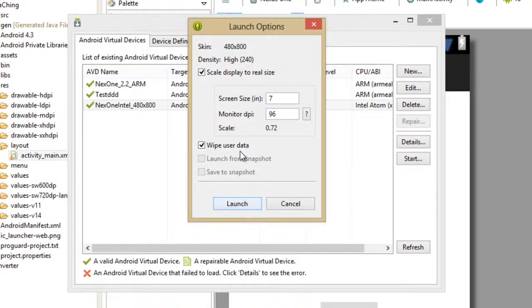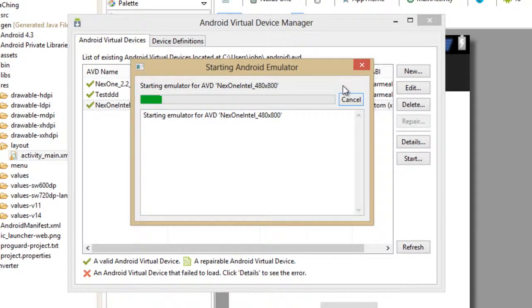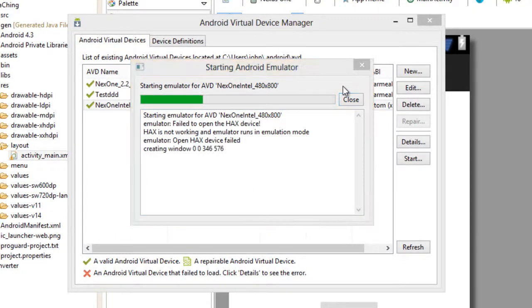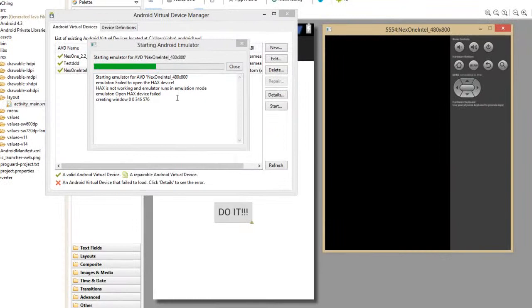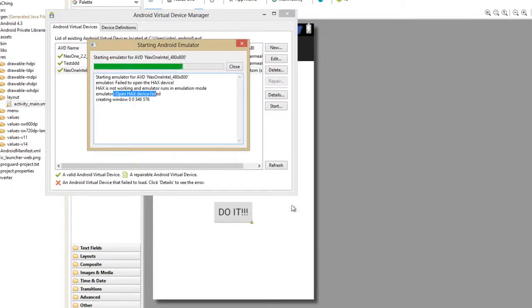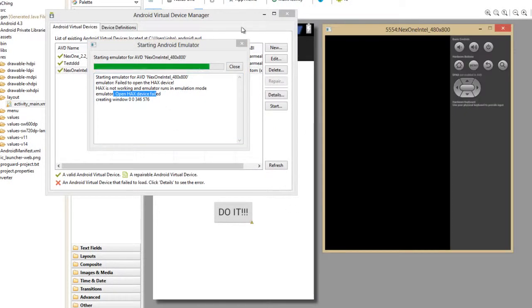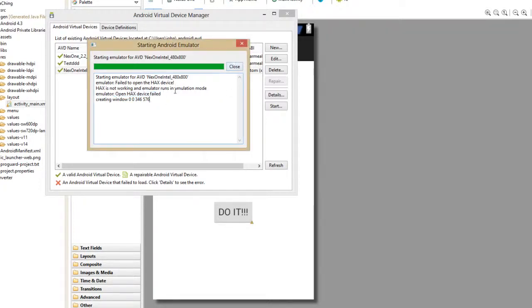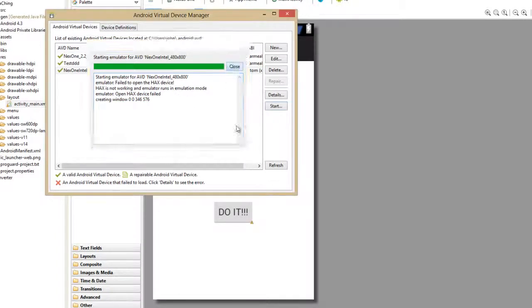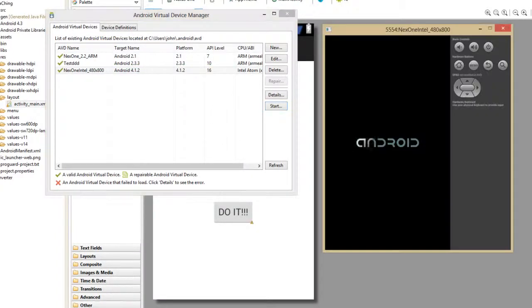Wipe user data. I find that sort of helps with the launching errors you get a lot of the time. There's a HAXM failure, but that's not a catastrophic failure. HAXM is basically an Intel technology that speeds up virtualization, and sometimes it doesn't work. It doesn't quite start, but the emulator will still work, just a little slower.